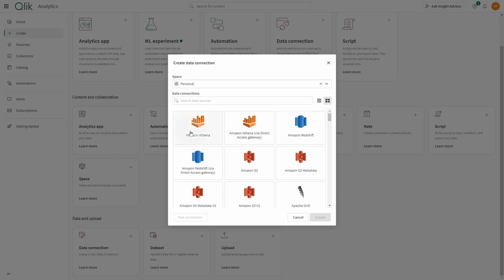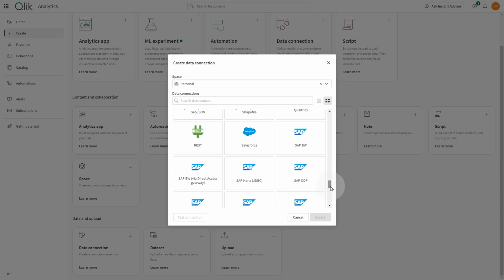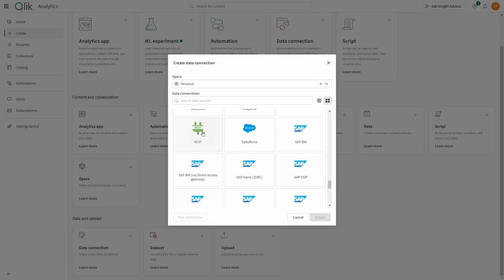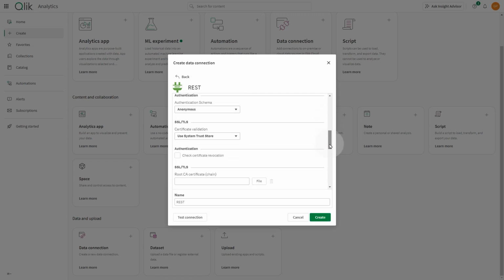You can connect to an ODBC data source using pre-configured ODBC database connectors, such as Amazon Redshift, Amazon S3, Apache Drill, Apache Hive, and others. Alternatively, you can use the REST connector to connect to any data source exposed through a REST API.